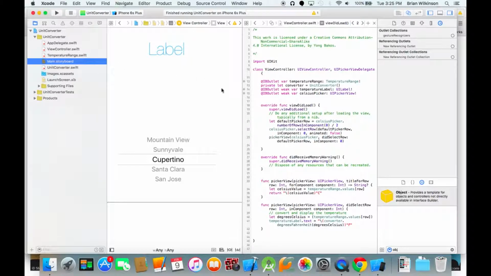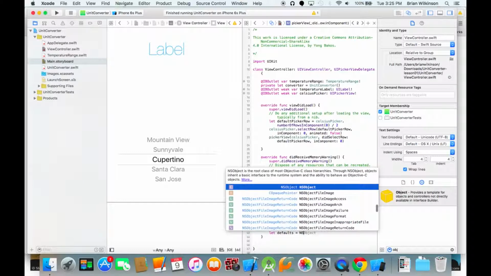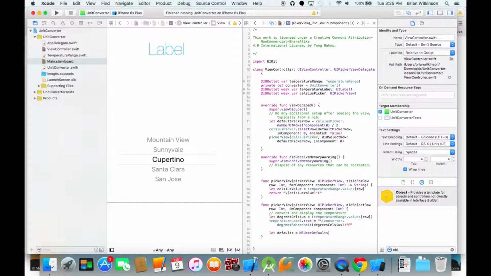So we are going to set up some NSUserDefaults after we pick a row. So let's go to my didSelectRow, and I'm going to add a little space here. I'm going to say let defaults equal NSUserDefaults. I'm going to use what are called standard user defaults. Okay, so that just initializes those defaults. And I'll say defaults dot set integer.